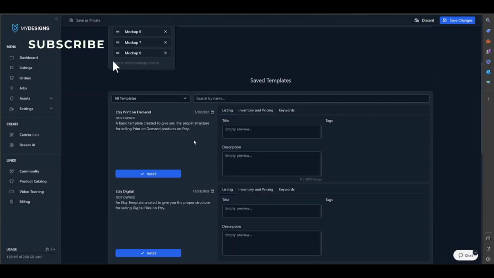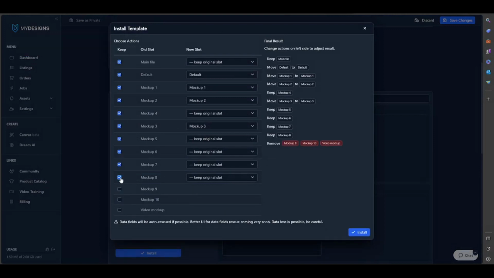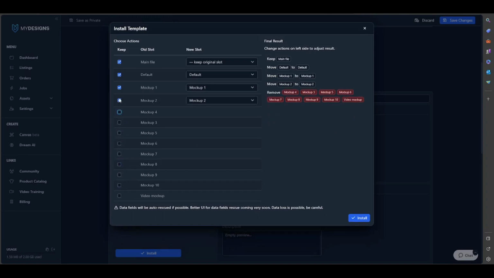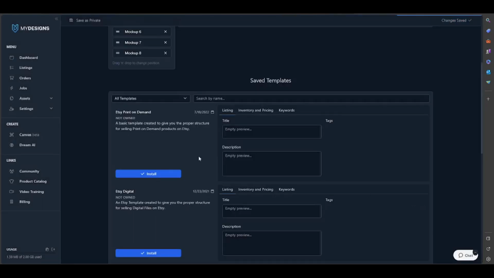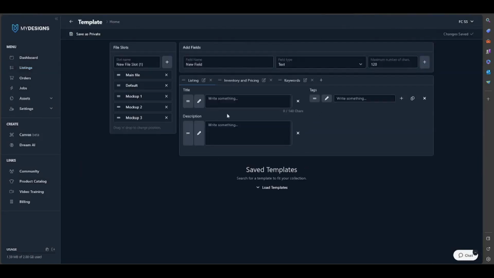For example, in Etsy too, you only click install and you have all the options. You can also select this one and you have fewer options, and install. And that's it. A few seconds, and well, you can see the template now.